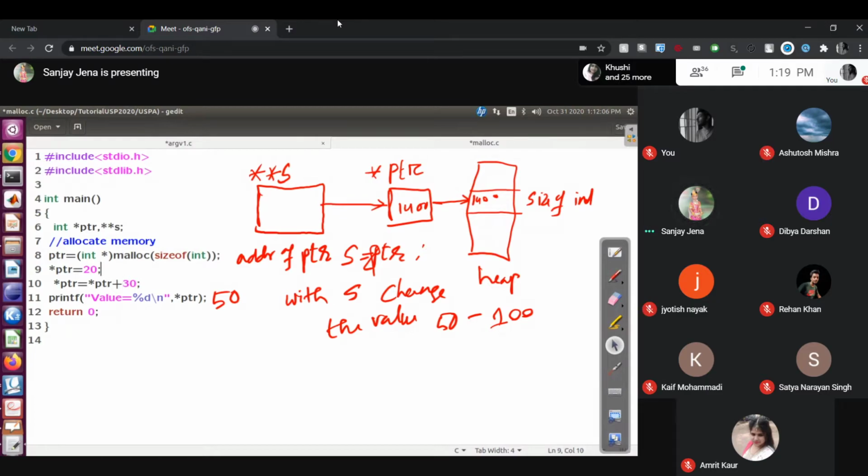Fine. Then double star S will get the address of PTR. Correct. PTR. I want to modify the value. Double star S equal to double star S plus... No, 50. No. Okay. First you print the same value with double star S.